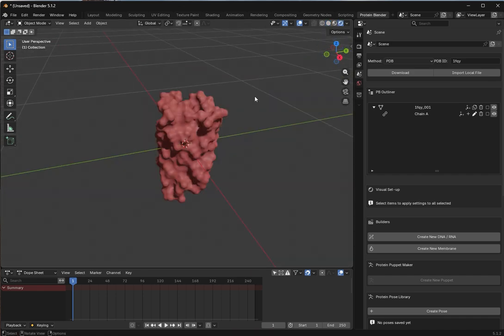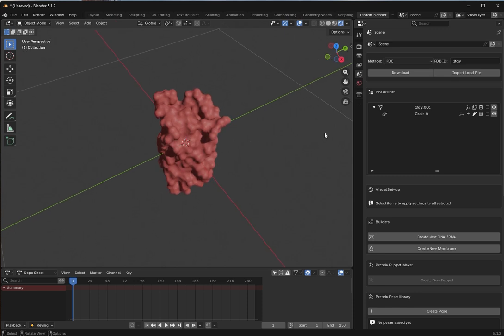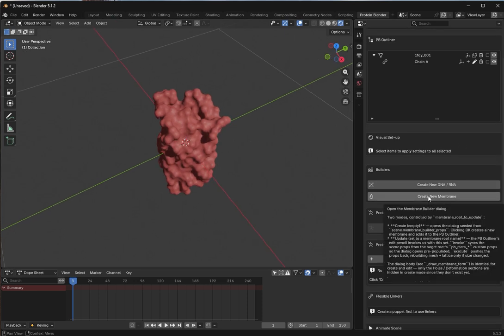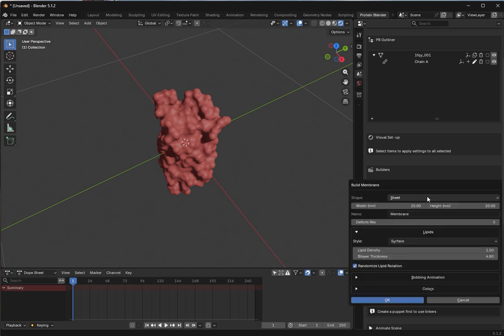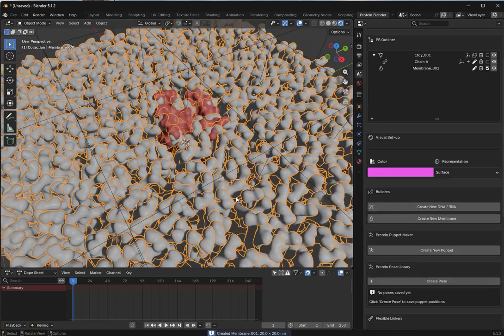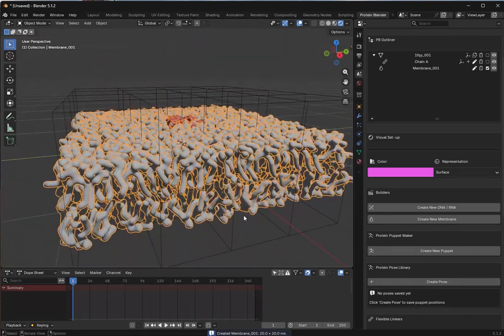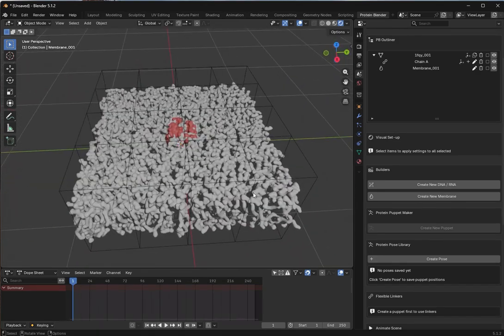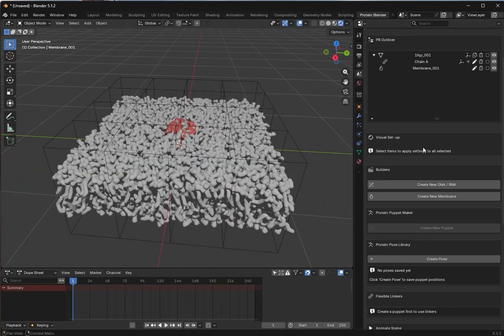I'm going to make sure we're on shaded mode here so I can see the colors. Then we're going to scroll down and you can see this option under Builder for Create New Membrane. So I'm going to click on that. I'm going to go through some of these options later, but for now I'm just going to press OK. And what you can see is we've created this membrane now that is small, kind of like a plane.